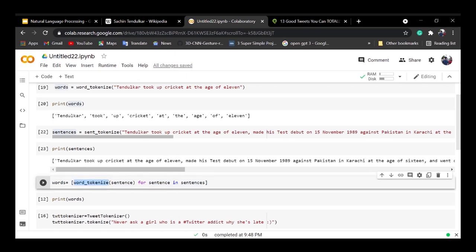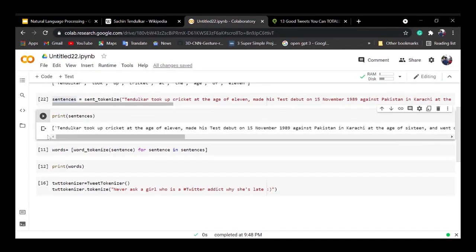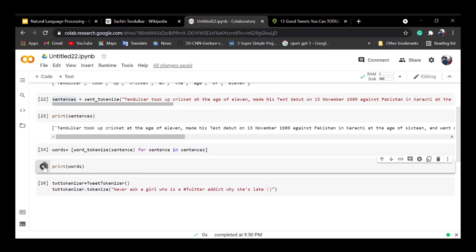So I am taking each and every sentence from the list of sentences and passing each sentence to the word tokenizer. What I expect here is that I will get a list of words, or list of tokens again, but with a slight modification. I will get the list of words associated with the first sentence in one list, and the set of tokens associated with the second sentence in a separate list. So I will get two different lists of words. That's what we are trying to do here. Let's run this, and I will print it out as well.